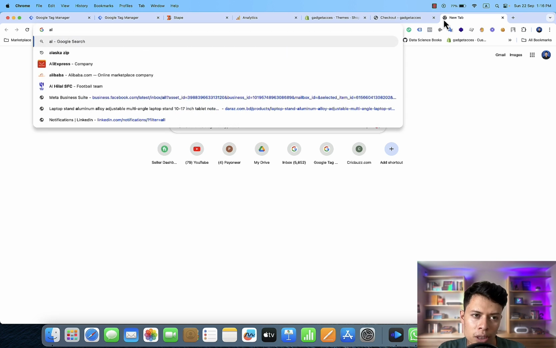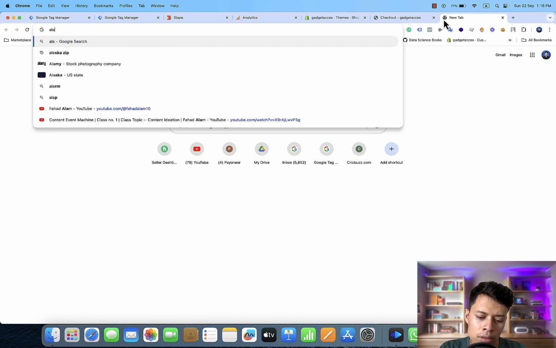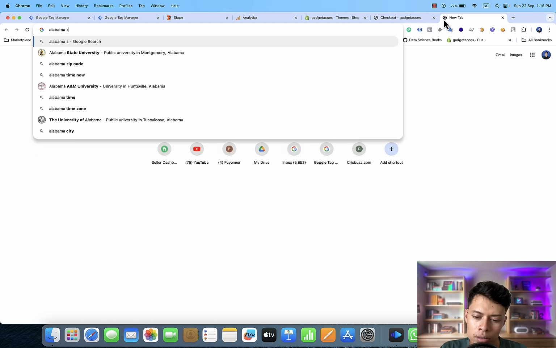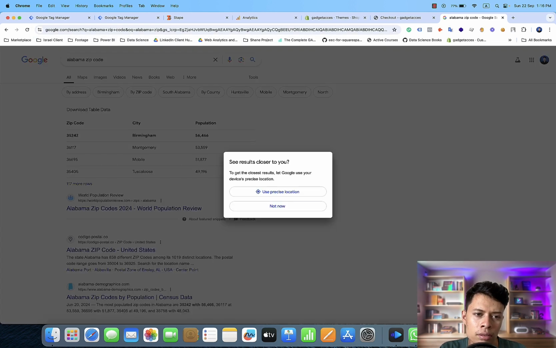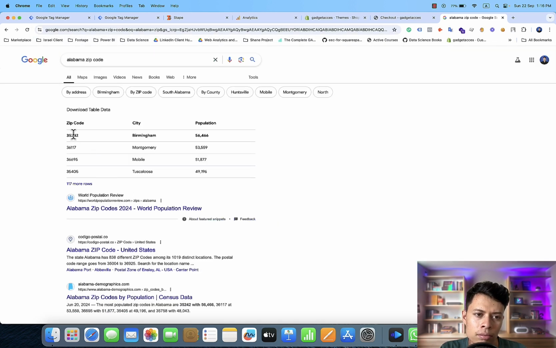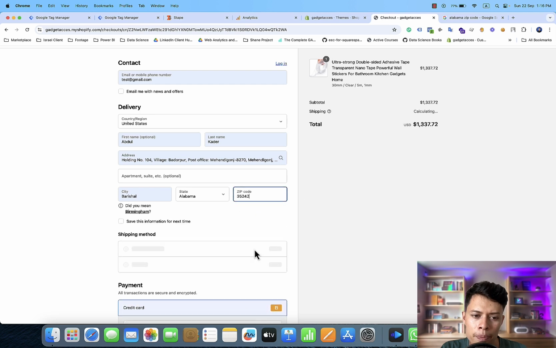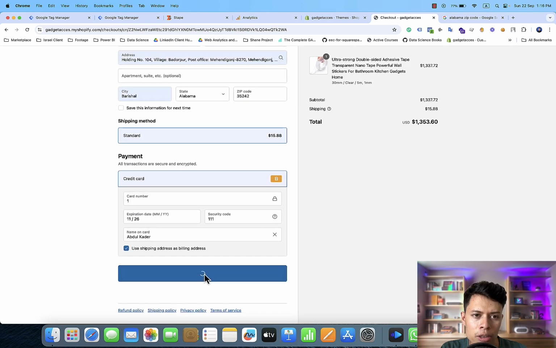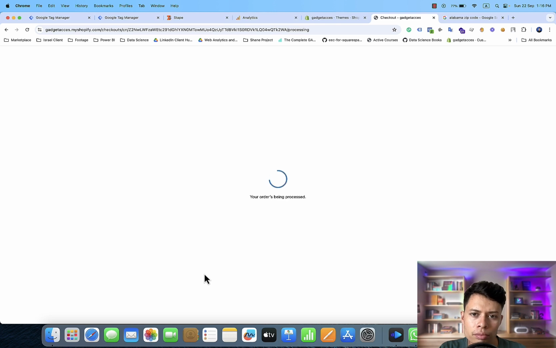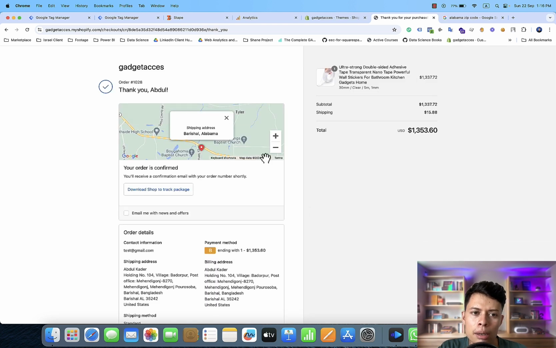I have to see the zip code. Okay, now maybe I can complete the purchase. Okay, then let's click over the pay now. Okay, it's redirecting to the thank you page. Just look at here, the purchase event is complete.